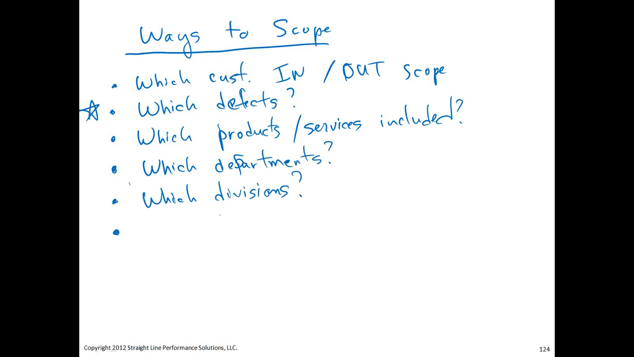But we can also ask the question like which process steps are included. Now, this one can be particularly helpful if you're trying to reduce time. So if you're trying to reduce time, maybe certain things are going to be out of scope and you won't try and reduce the time in those particular process steps. So those are some ways of doing that.